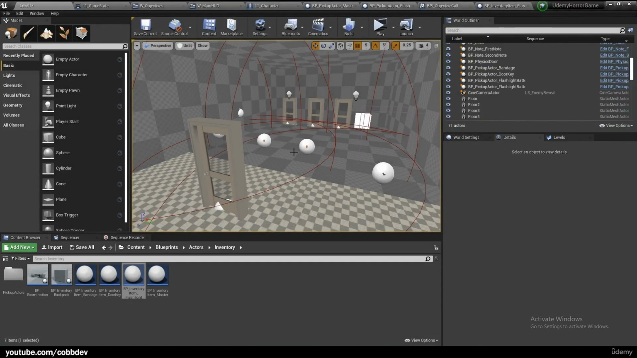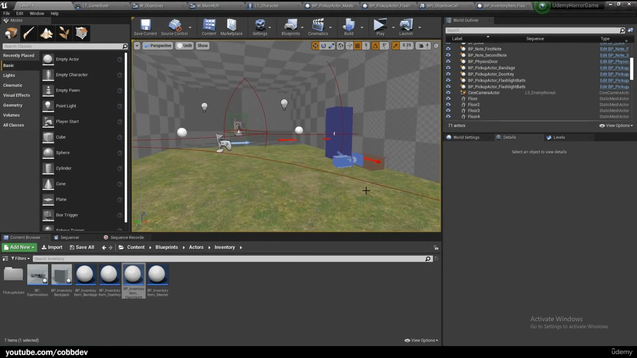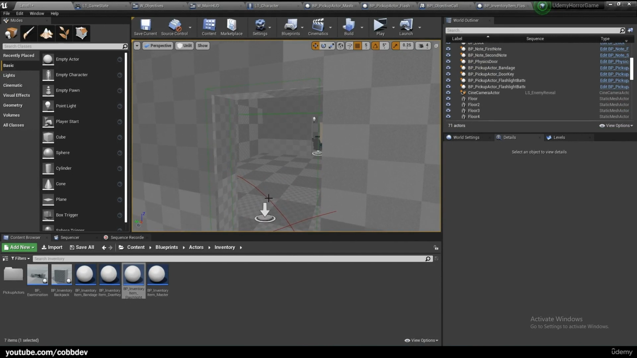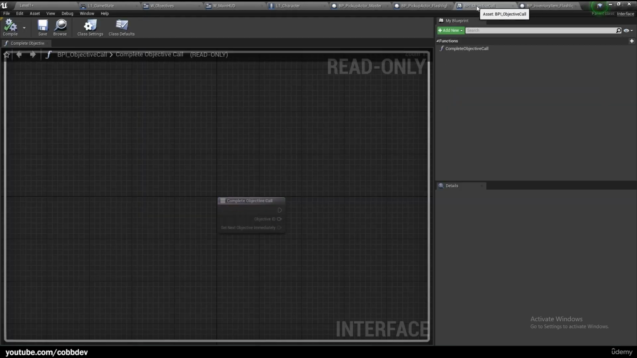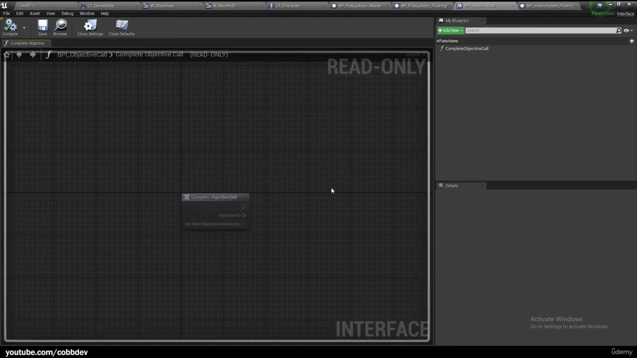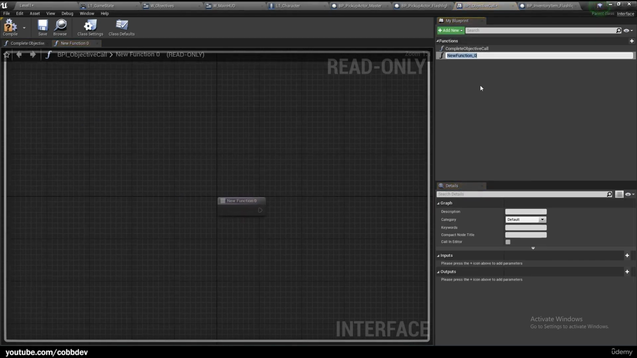So lastly, let's call a new objective when we want to in the world. And I'm going to do it for our jump scare here, since it makes a noise. So once we go through this trigger box, but for this we need a new function in our blueprint interface objective call, because right now we only have complete objective call. So let's add a new function, and we will call this set next objective.